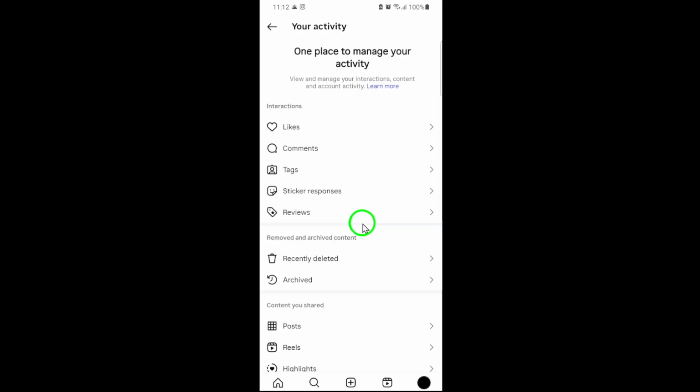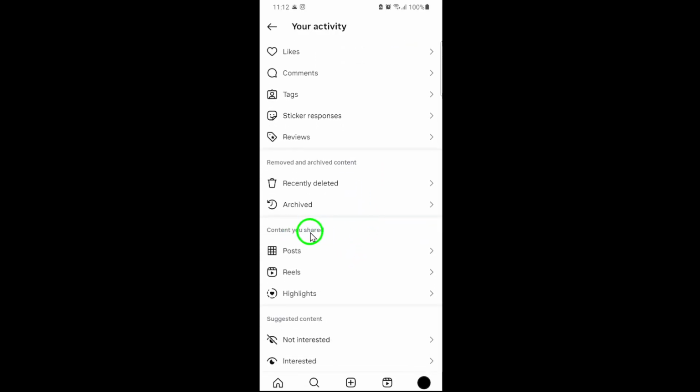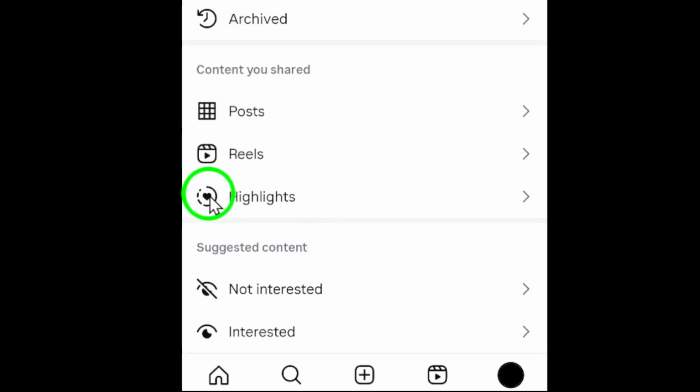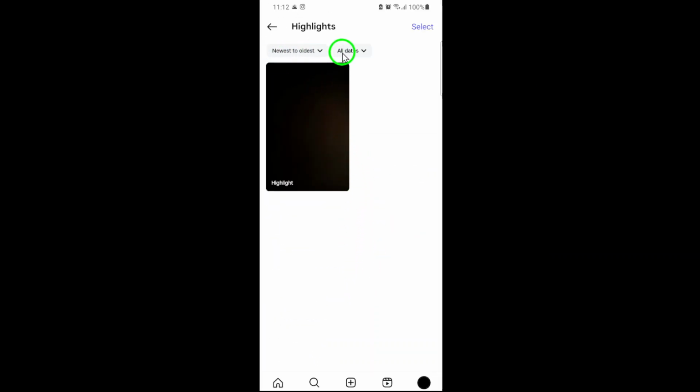Now, scroll down and tap on Highlights under the Content You Shared section. Here, you'll see all your archived highlights in one place. At the top of this screen, you'll spot the Filter by Date option. Tap on it to bring up the filtering tools.